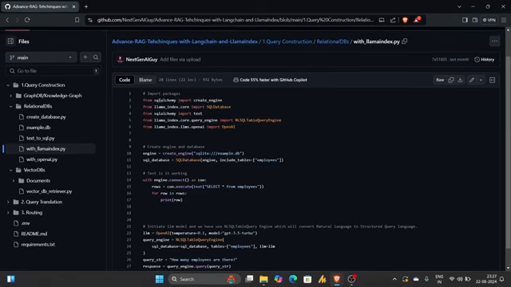To do that, first we are importing create_engine from SQLAlchemy, which allows us to create an engine to connect with the SQL database. Here we are importing SQLDatabase from llama_index.core.